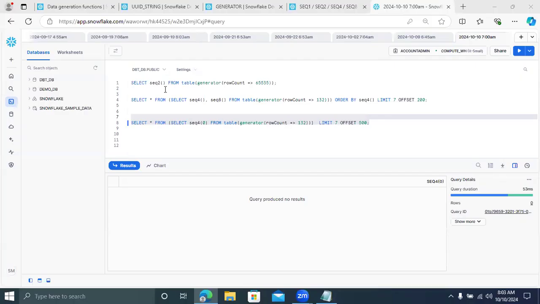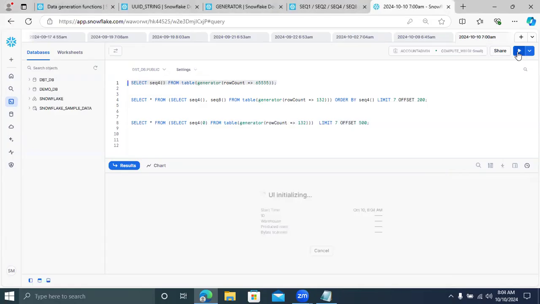Guys, if you look here, we are able to generate the values. Offline, I have just been debugging things. With sequence 4, I can generate 2 to the power of 32 values. Now I can generate any values in sequence 4 as well as sequence 8.